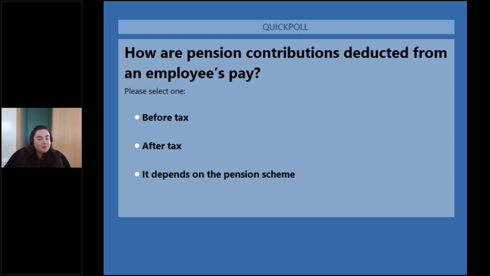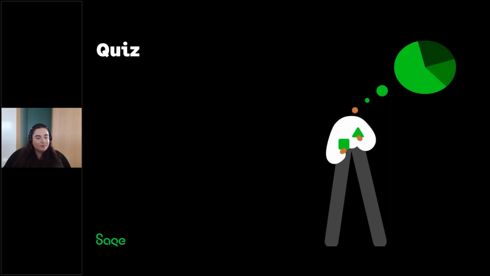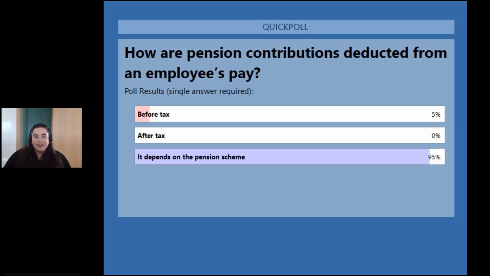Great, it looks like most people have voted now, so I'll leave that open a little bit longer. And I'll close that now and share those results. Great, so a little bit of a mix there. We've got 5% said before tax, 0 have said after tax, and 95% of you have got that correct. It does depend on the pension scheme. So of course, check with your pension provider if you're unsure. But yeah, before or after tax, it does depend.